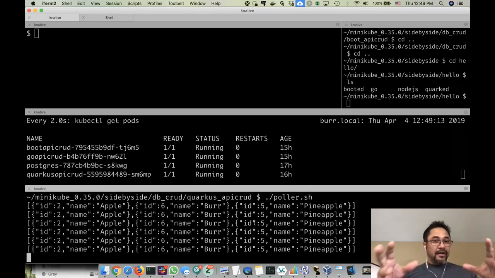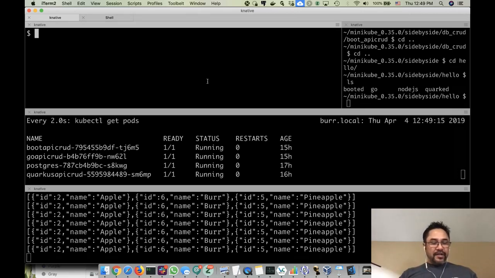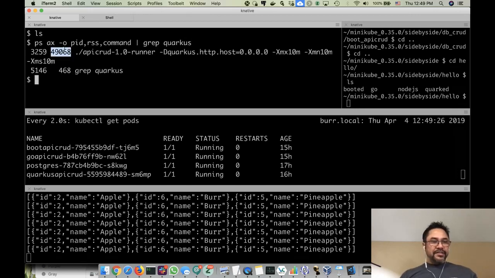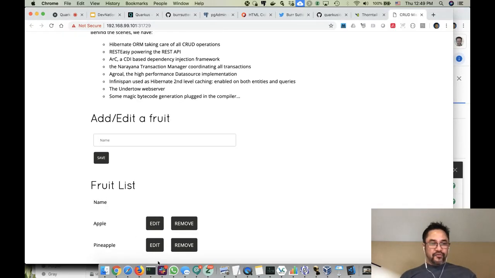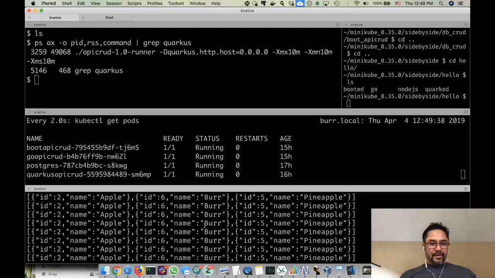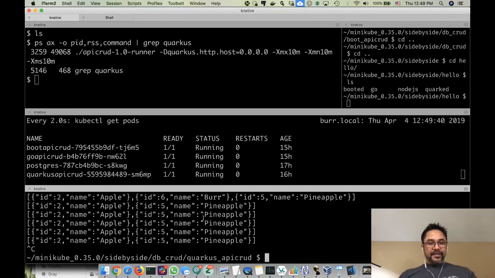I'm just running a typical create, read, update, delete against a Postgres database. Again, it's all running within the context of Kubernetes, and I've already done my Minikube SSH over here, so I'm in Minikube. Let's actually look at the memory footprint for this Quarkus application. This is about 50 megs with how I have it set up here. So about 50 megs of memory being used by this CRUD related application. You can see it's polling away down here. If I come over here now, let's remove Burr. And there we go. Okay, so that's the Quarkus application.